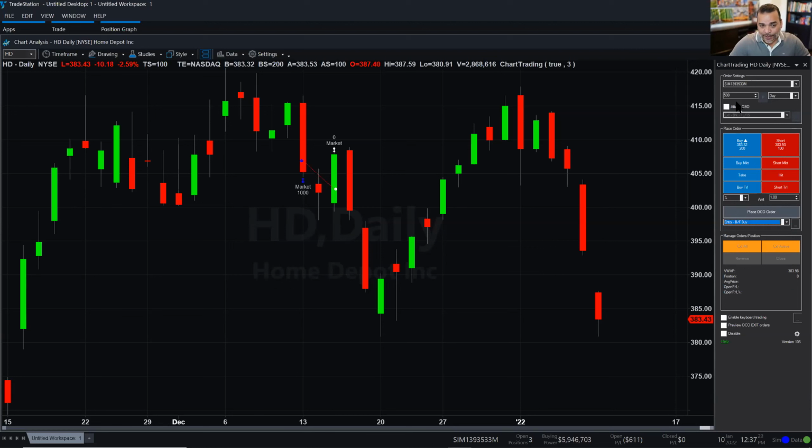So I'm going to go up here where it says attach OSO, because if you guys remember what I said at the beginning of the presentation, I wanted to get in at 385. And at that point, I want to set my profit target and my stop loss. So it's a combination of two different types. It's a combination of entry and exit. I enter at 385, and then I'd exit at 400 and also 380, depending on which direction the price goes.